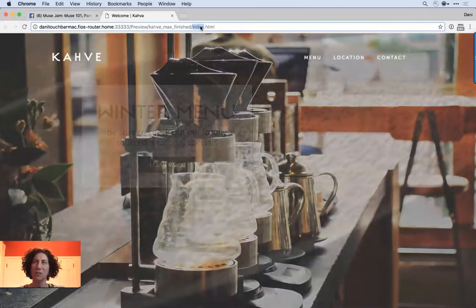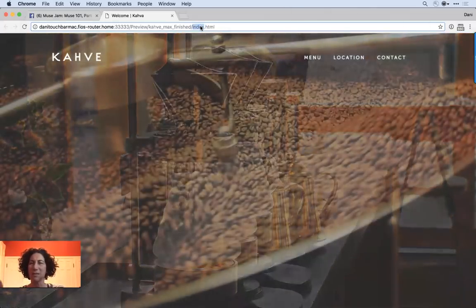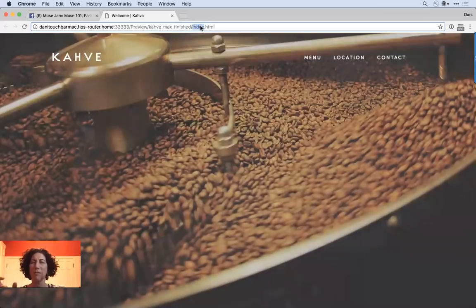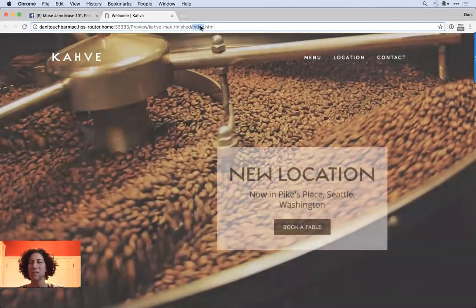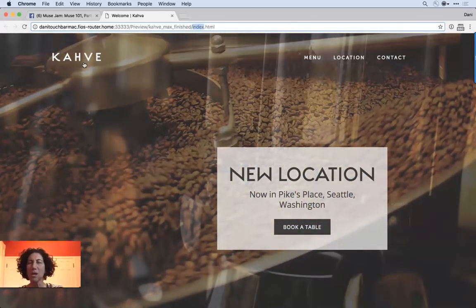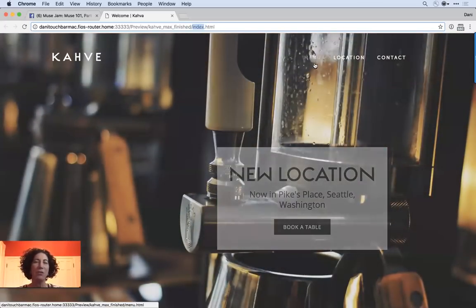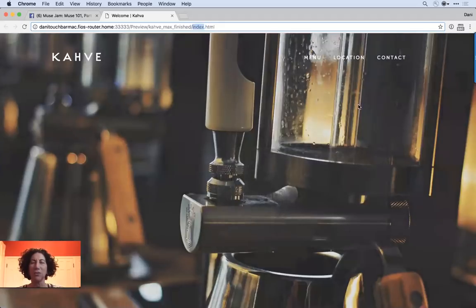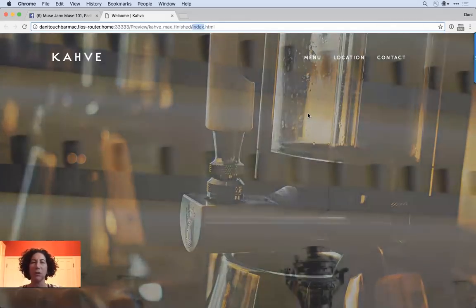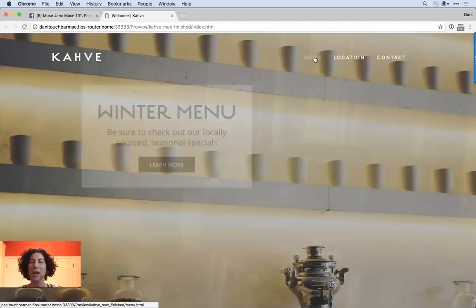When Muse renders a site, the first page in that site, in the upper left-hand corner of a site plan, is going to be the index.html. I can navigate back here even though that home page is not in my overall navigation by clicking on the Kava logo. So if I go to the second page, I could click on Menu, which takes me to that menu page.